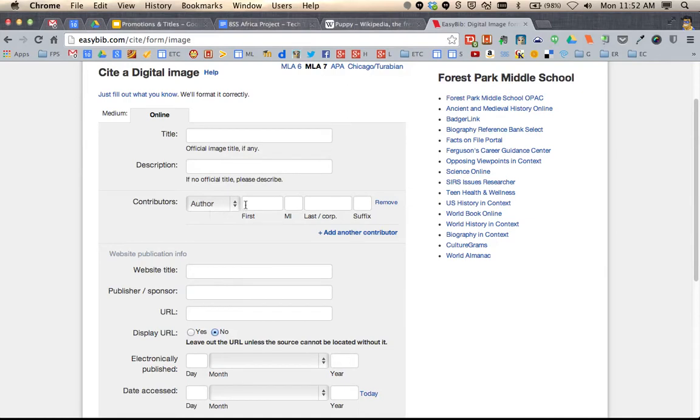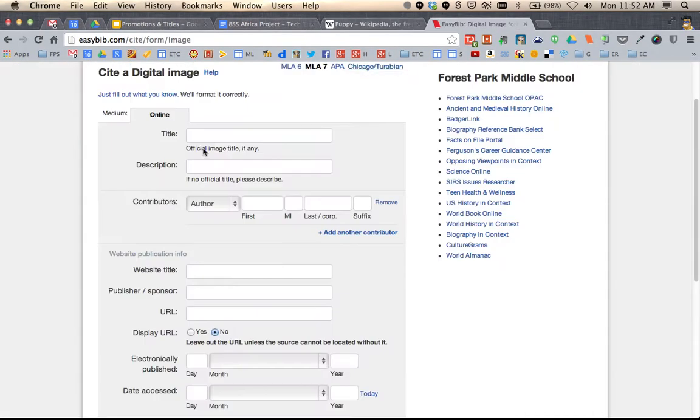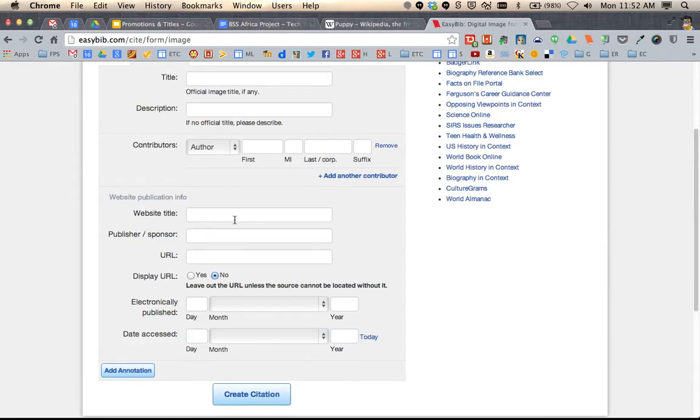If I knew who the author or the photographer was of the picture, I could fill in that name if I was able to find that on the page. If I can't find that on the page, that's all right to leave that blank. I could say what website I got this from. You should list the website title. You should also copy the URL for the page.